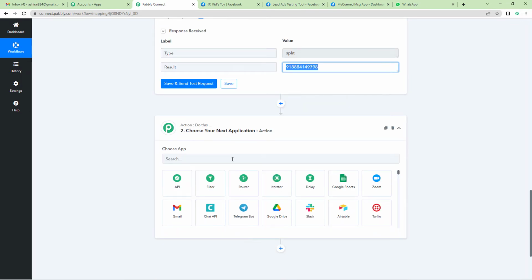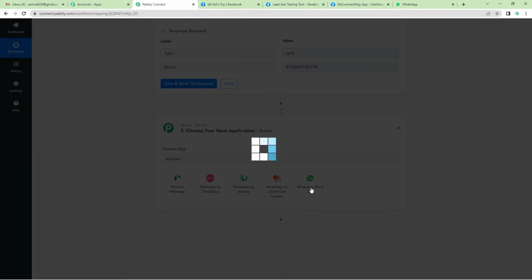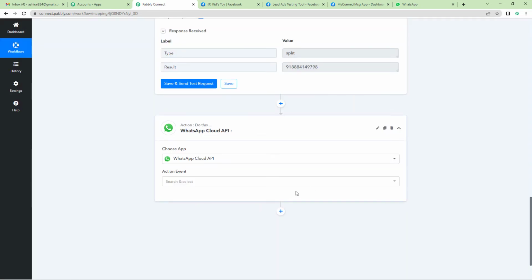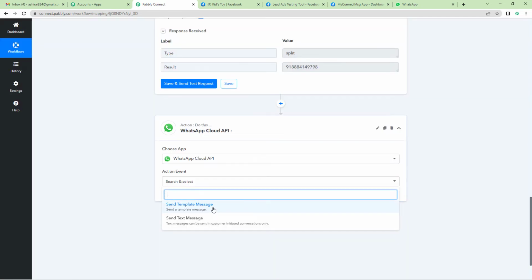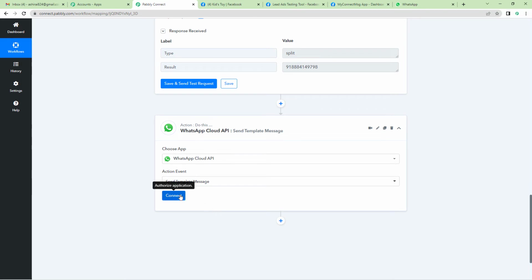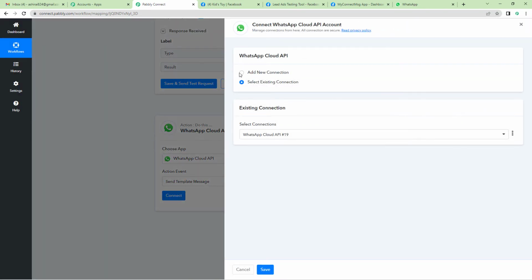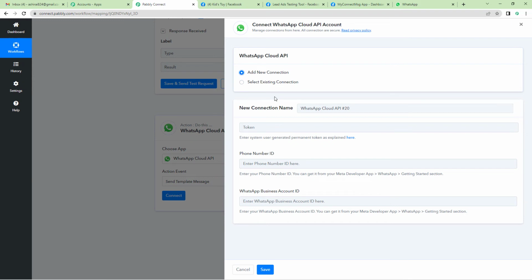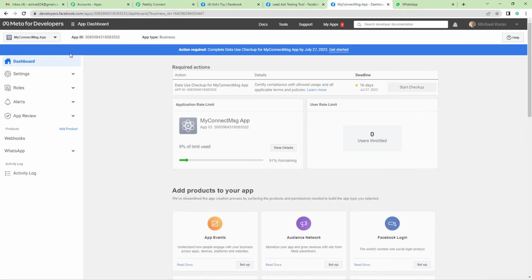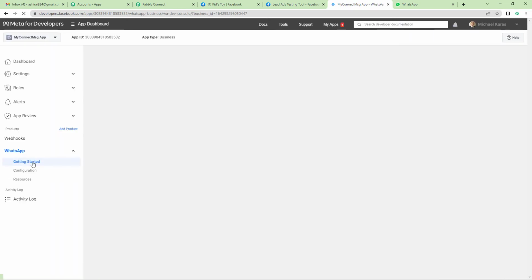Now let us come to the final step, that is the action step. Here we will select WhatsApp Cloud API. For the action event, we will select send template message. That's what we want to send. Connect, add new connection. So here it will ask you for a few keys. For this, let us go to the developers page. Come straight to the left hand side and you will see WhatsApp. Go to the drop down, then click on getting started.